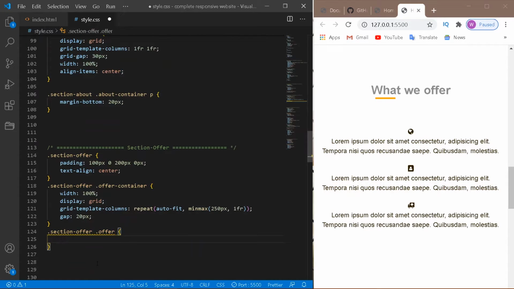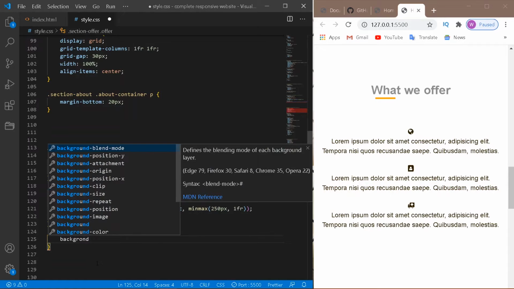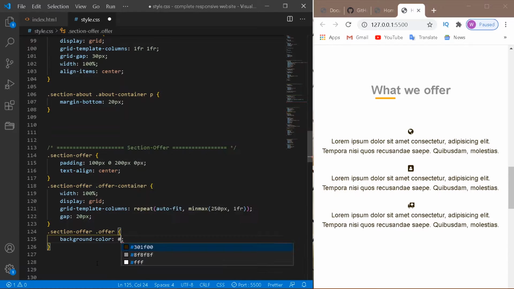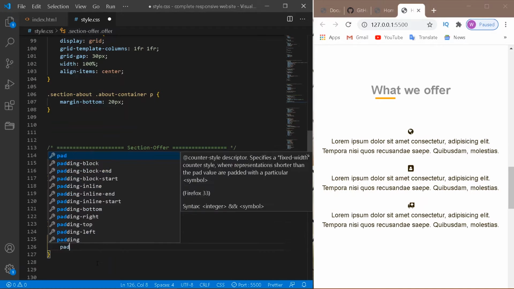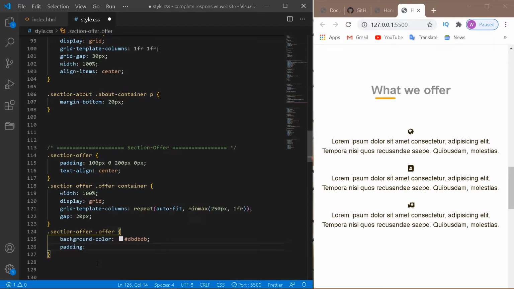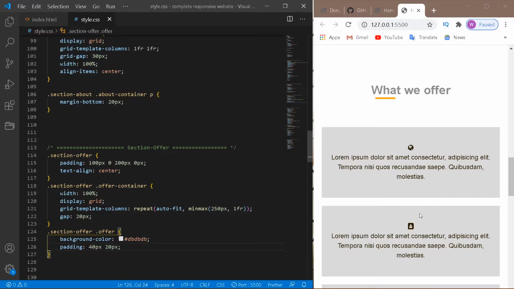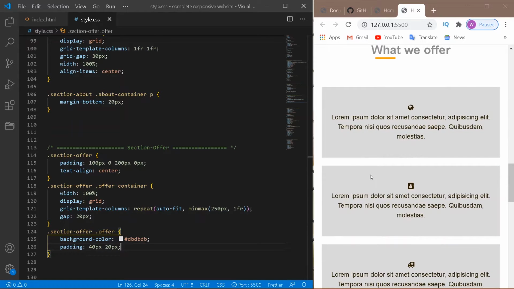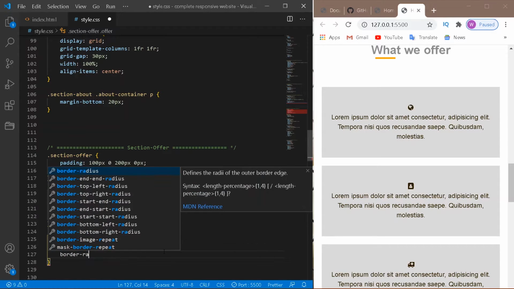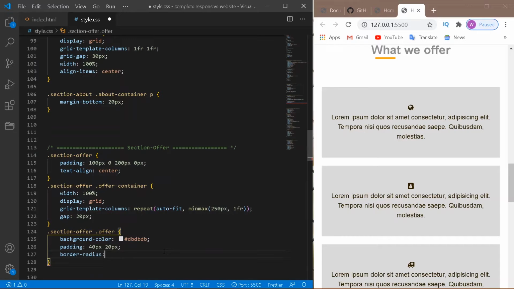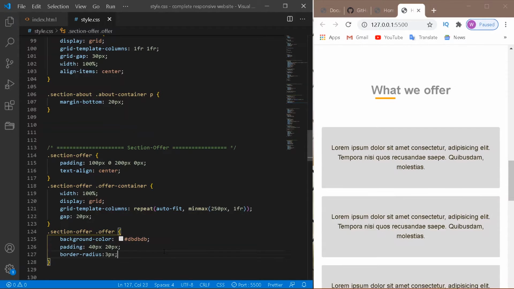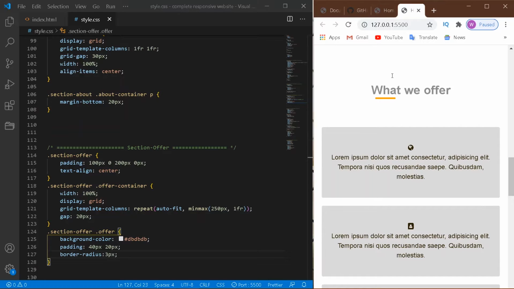So I'll just say I want background color of DB, as you can already see there. And then I also want padding of 40 pixels top and bottom, and then 20 pixels left and right. Save that, and then you can see it automatically here, because without padding it actually looks very ugly. And the next thing I'm going to do is add border radius of 3 pixels. Save it, because if you look at the original one, we have some border radius around that thing.